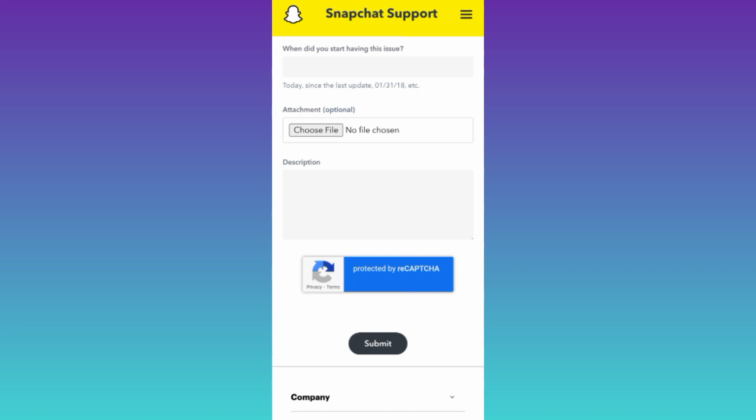Once you have done that, tap on the submit option. And after you click on submit, within the next 24 hours, your permanently deleted Snapchat account will be recovered.